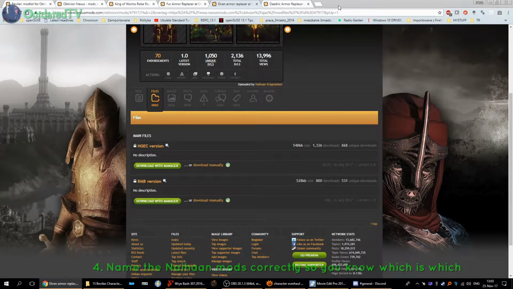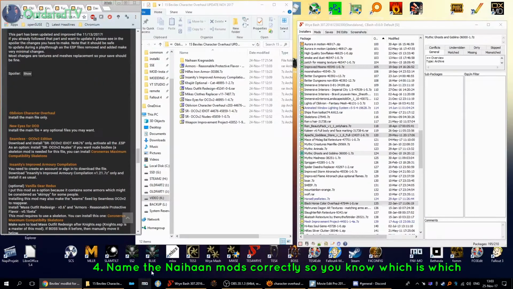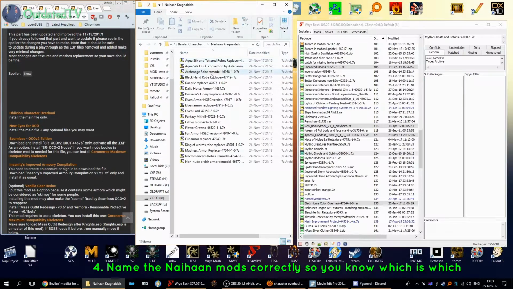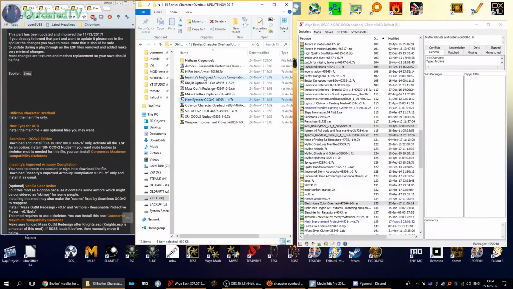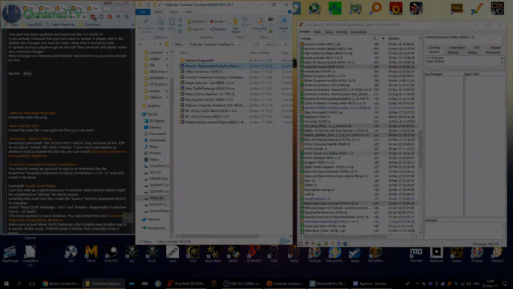When I downloaded them, I named them correctly, like Elven Armor Replacer and Elven Armor HGEC, so that the file is not named just HGEC, so I can distinguish them easier later. Same I did for the fur armor and some other of them. I ended up having this amount of Naihaan mods, and I have them in a separate directory here, and here is the rest from this list.